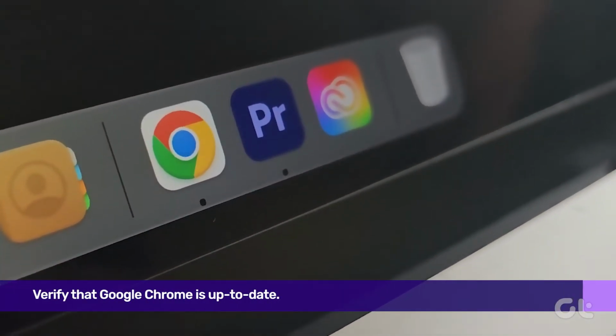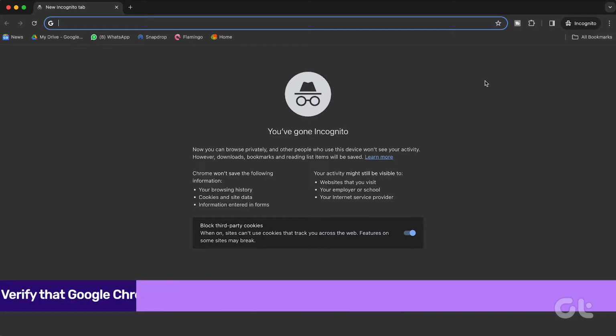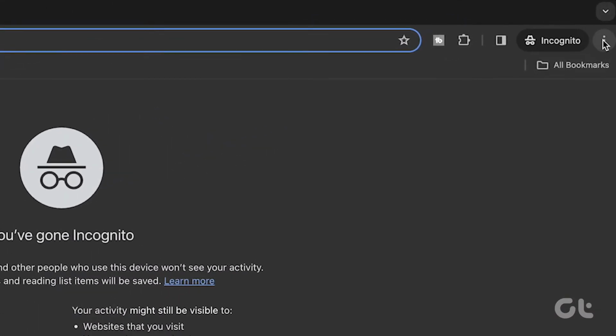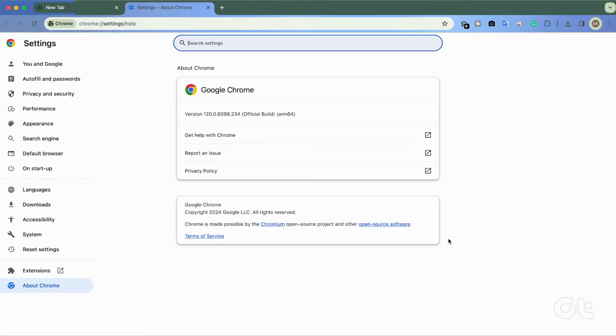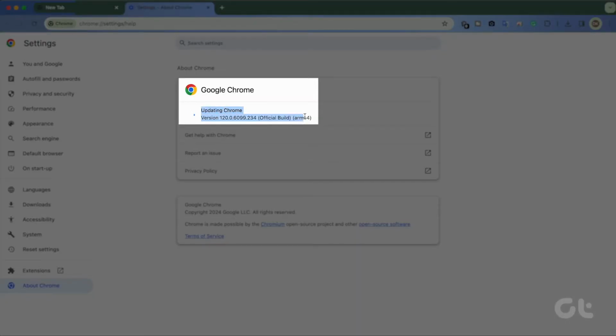Additionally, verify that Google Chrome is up to date. Open Google Chrome, click on the three-dot icon, then select Help and go to About Google Chrome. If you don't see a new update, you already have the latest version.